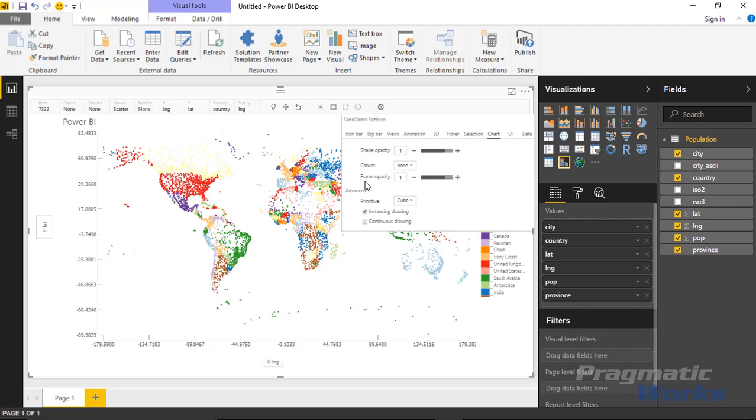You can also do things like change the frame opacity. So the frame opacity will be what you see around the chart. So if I do that, I can kind of adjust that, and you'll see the frame, the X and Y axes kind of disappear there a bit. And you have a few other things you can do in here.